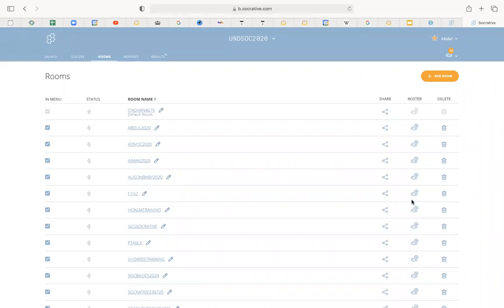Yeah, if you have a Showbie account, Amber, you can actually launch Socrative right within Showbie. Yeah, you can do it within Showbie. You don't need to even come here. You can launch it directly within Showbie.